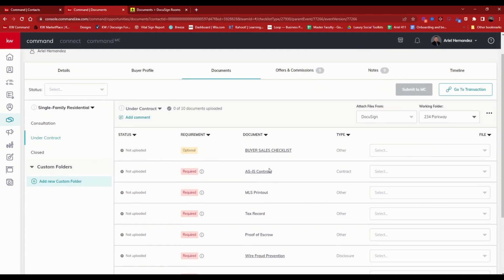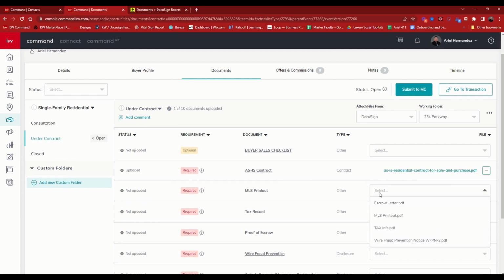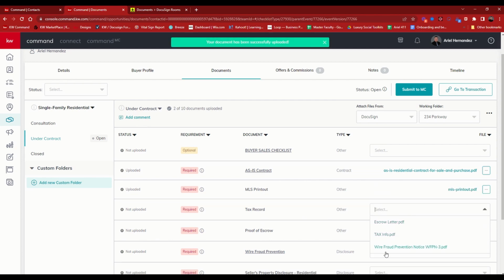Then I'm going to go right next to the required document and click on the drop-down box and just start choosing which document pertains to that row. All right, so we've got there, then MLS printout, MLS printout, tax. Now you can continue searching through. If it's a long list, you can always just type. So if I put tax, it gives me everything that has the word tax in it.